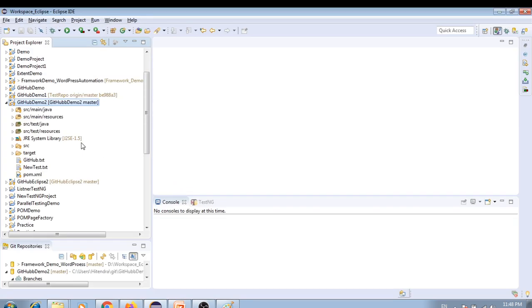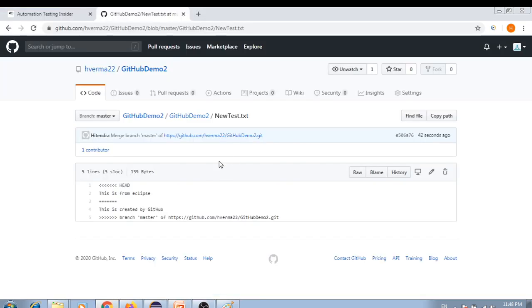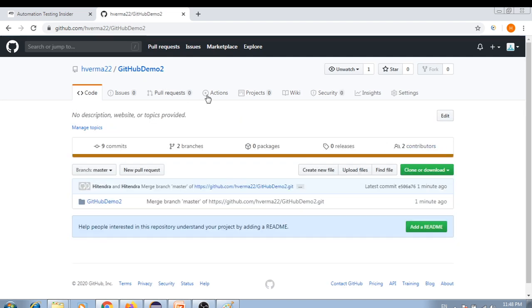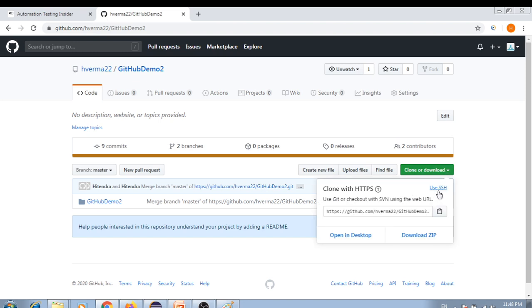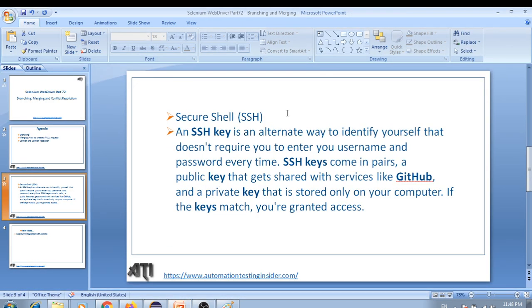And yes, this is branching, merging and conflicts. Now let's discuss one more topic. Whenever you open the repository, you have one option over here, clone or download. Here you can see use SSH. So what is this SSH? Here I have written about SSH. SSH is nothing but secure shell. Secure shell is the full form of SSH.